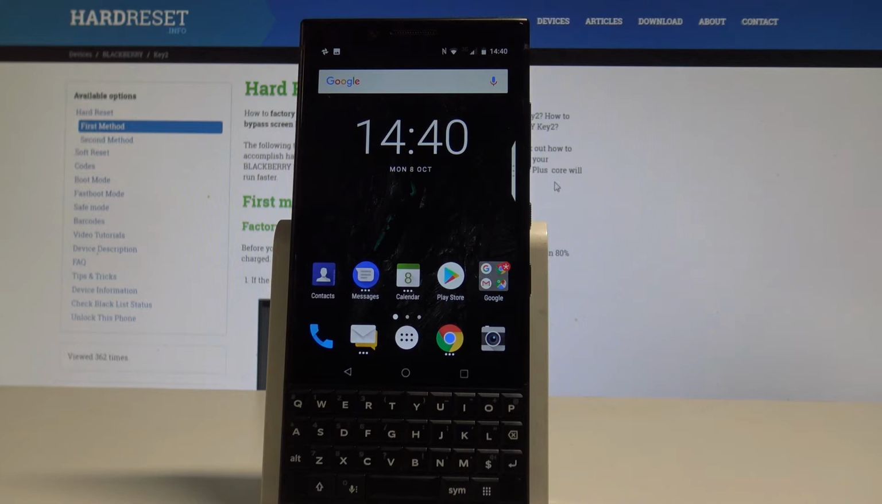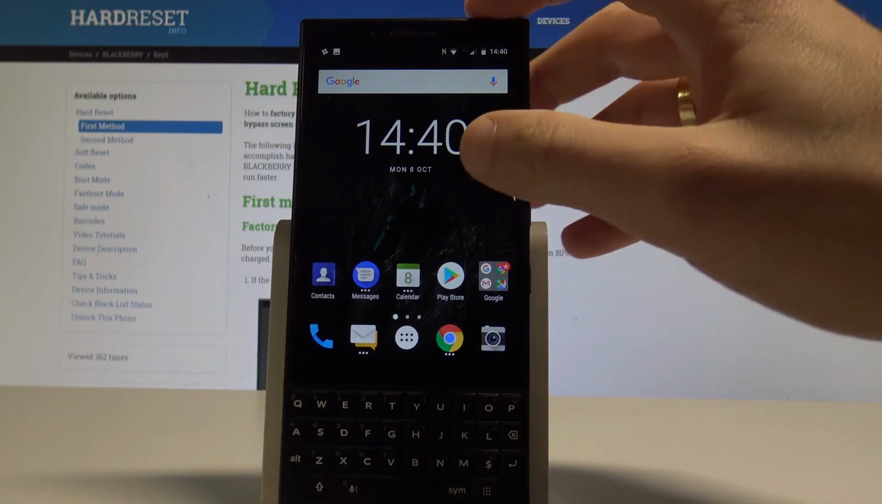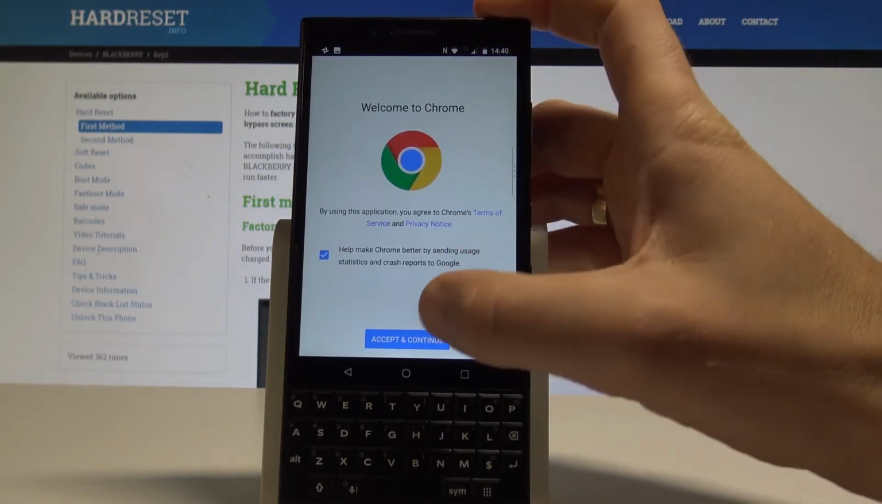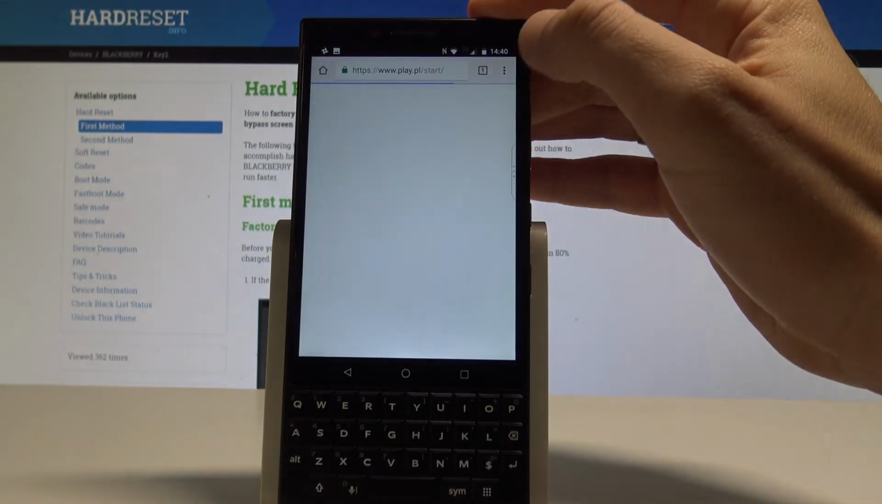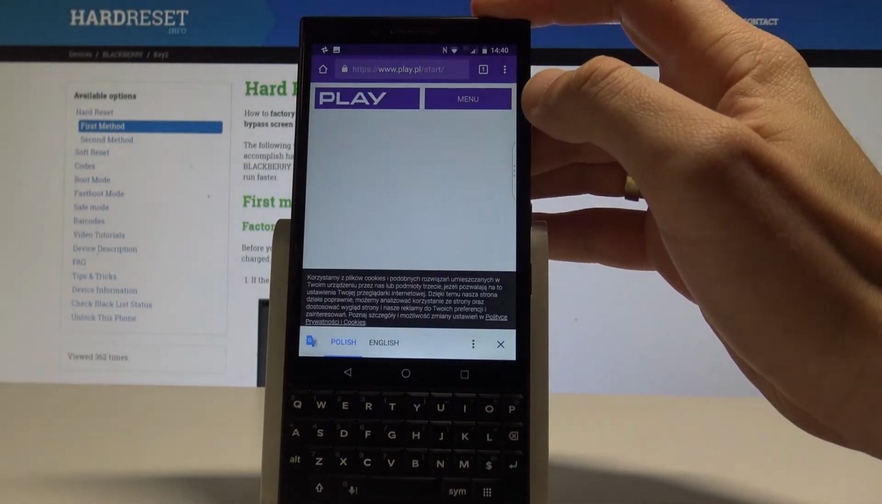BlackBerry Key2, and let me show you how to clear browsing data on the following device. So at the very beginning, let's start by using your home screen. Let's use the Chrome searcher. Tap accept and continue, choose no thanks. Now let's delete the history from Chrome.